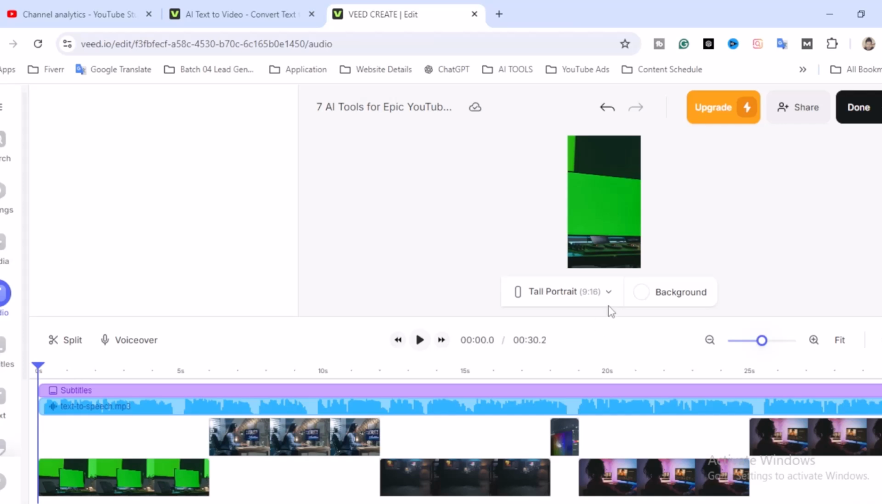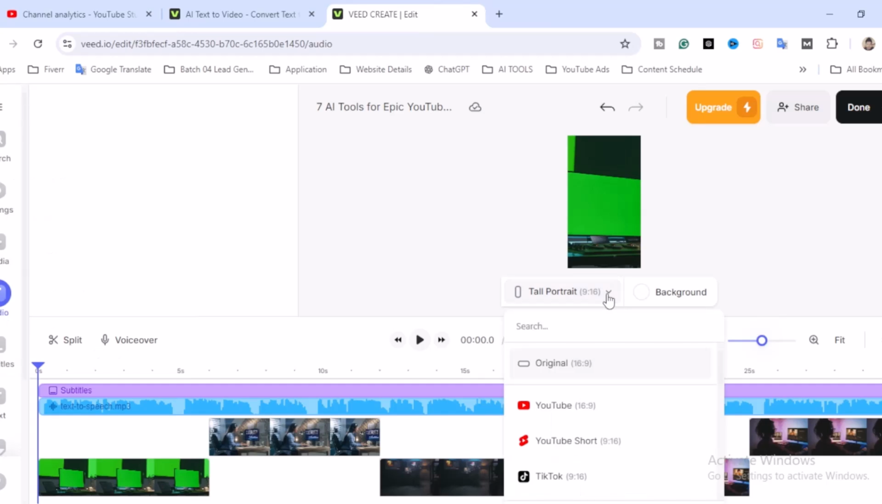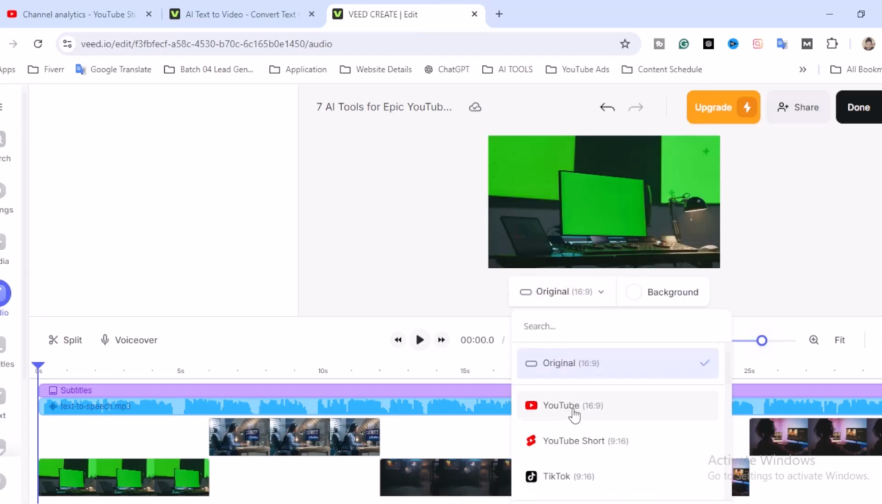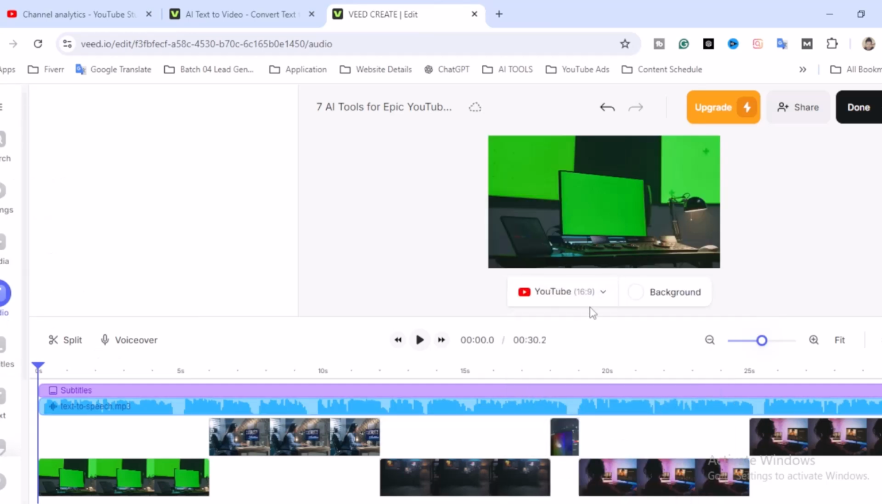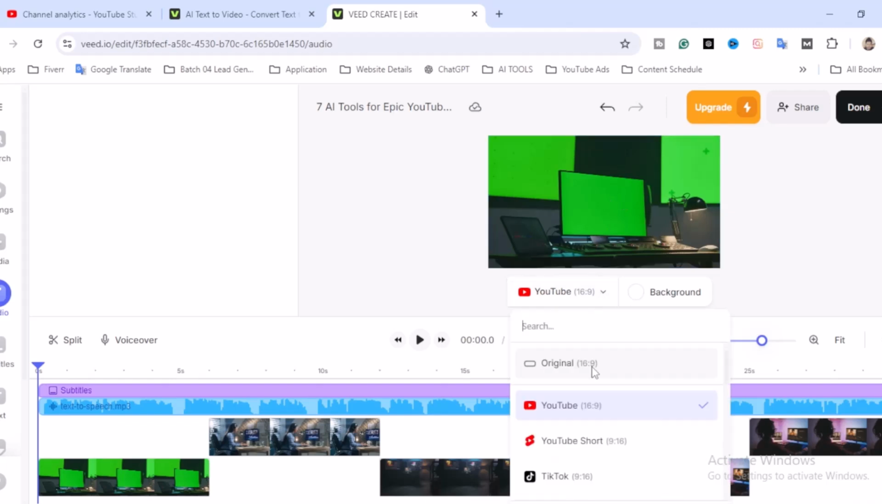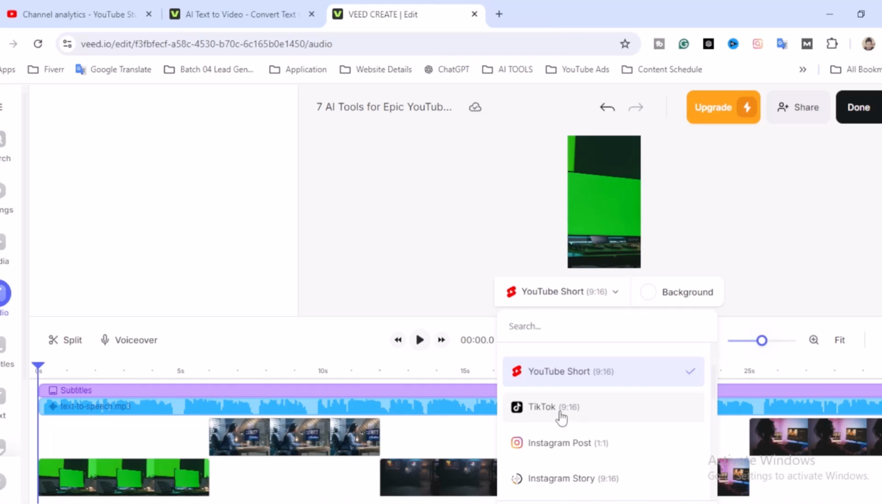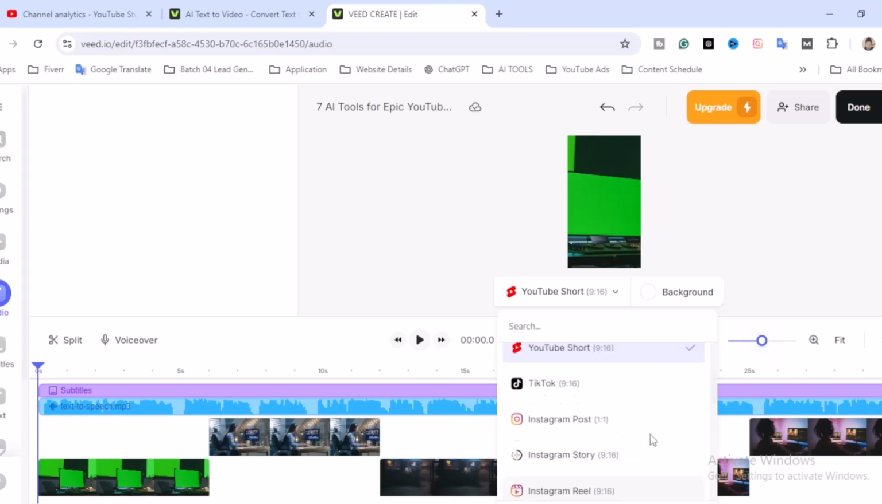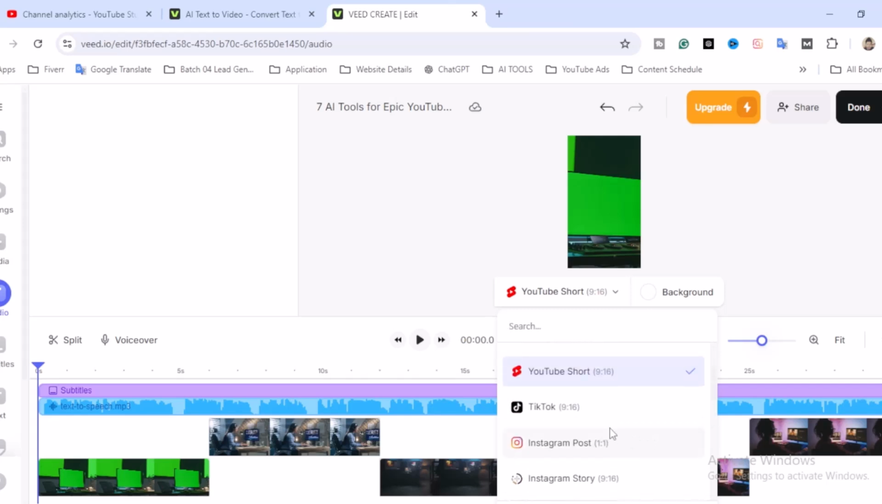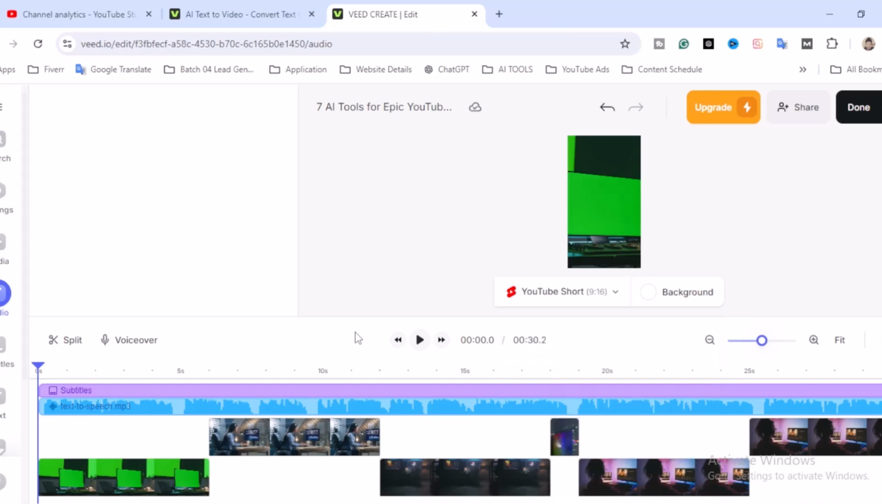Also, if you want to create a long format video, click on that and then select the 16:9 ratio. It's a YouTube video. Also you can create a shorts video, as well as select TikTok video. So 9:16 is perfect for Instagram story, TikTok, shorts video, and also Instagram reels. Once you create a shorts video, you can upload it to your TikTok account, your Instagram, also Snapchat. So let's play the video.